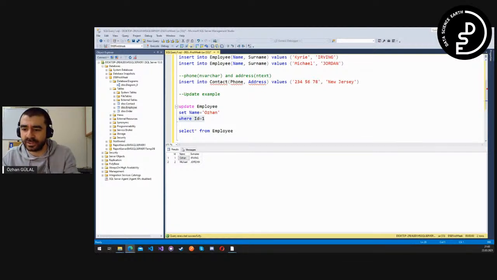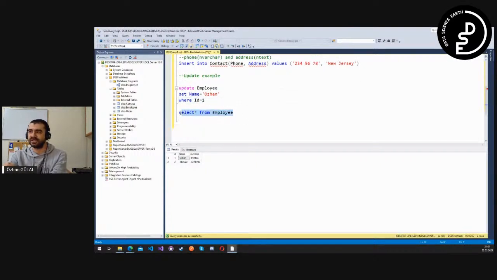We're going to talk later about the update statement, the WHERE condition, and select queries. That one is the update, and the other one is delete. Delete is the easiest one, not a hard one.